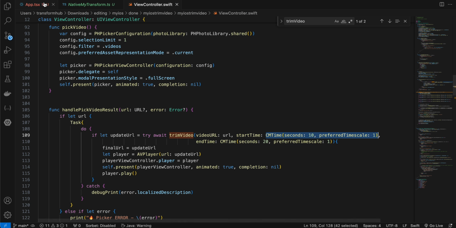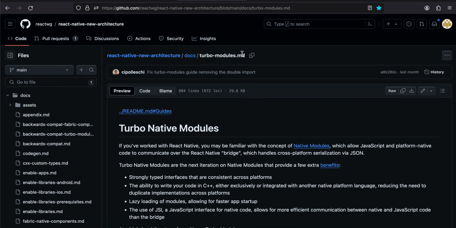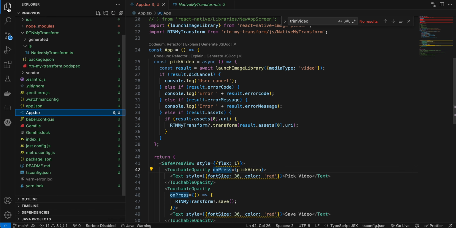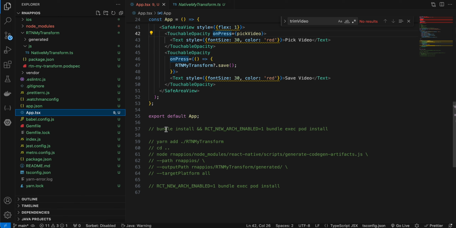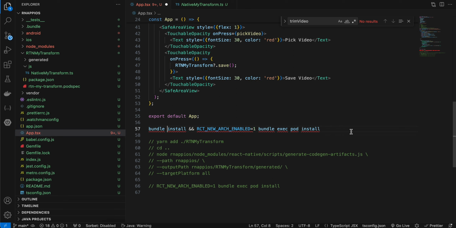So here I am inside my React Native app. The first thing you will have to do is open this documentation, because I will be copying a lot of code from this documentation, so keep it handy. The first thing I will do is enable the new architecture, and for that you will have to open your terminal, cd to your iOS directory, and then run this particular command. Once you run it, it will enable the new architecture for iOS.